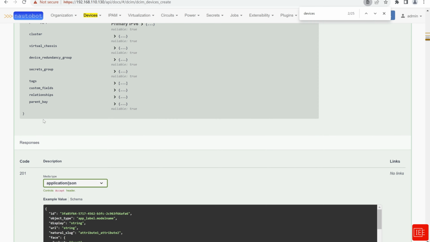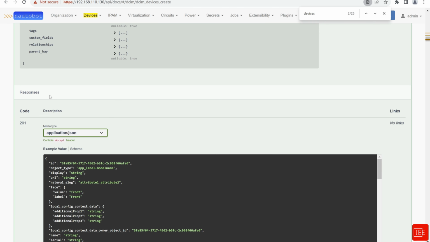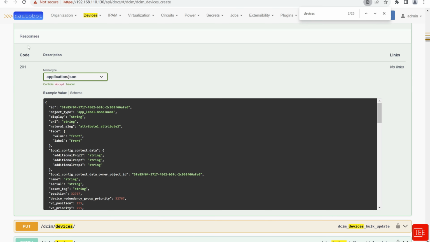So if we keep scrolling down, you will find a responses section. And under that section, you can see that the code that we should be expecting is 201. That means that the post request has been triggered successfully. And the response data that we should receive would contain this information, as you can see on the screen here. So without further ado, let's get on with coding.